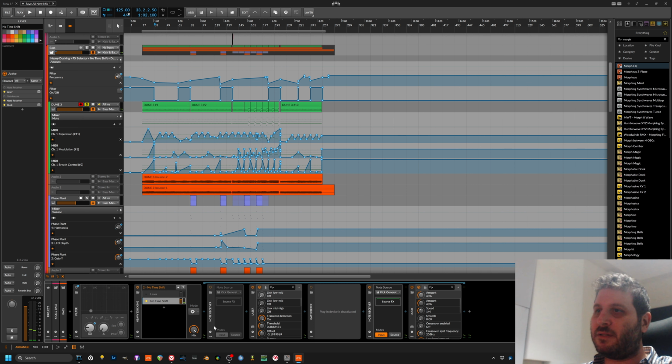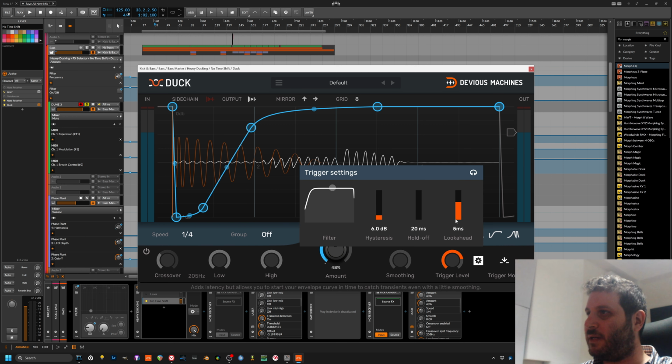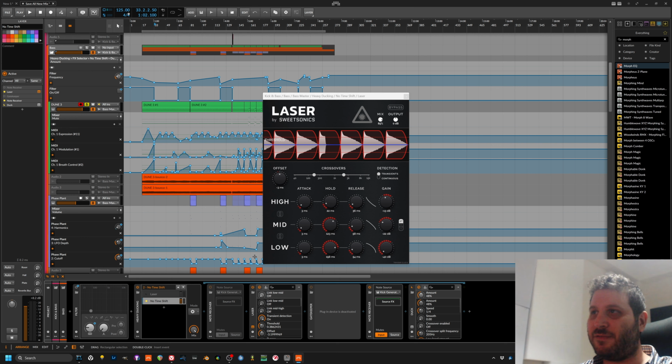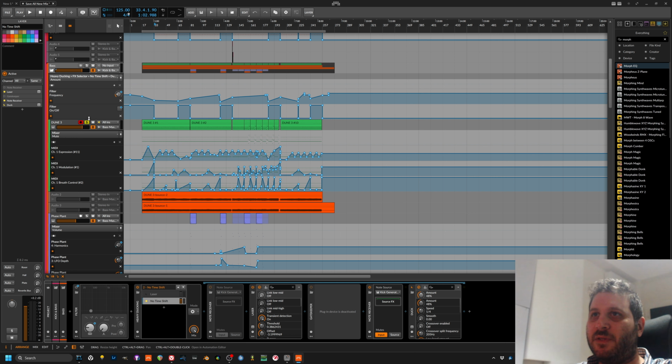It gets ducked. This is a slightly earlier version of the ducking that I used while I made Save All. This is why I said I keep updating. So over here we have laser, but we also have duck by Devious Machines. I like this one because it allows for a look ahead. So here we have a 5 millisecond look ahead, which is the same as the offset. So we even have the offset already on. It's really necessary in this track because the kick is, otherwise it will eat up the bass.